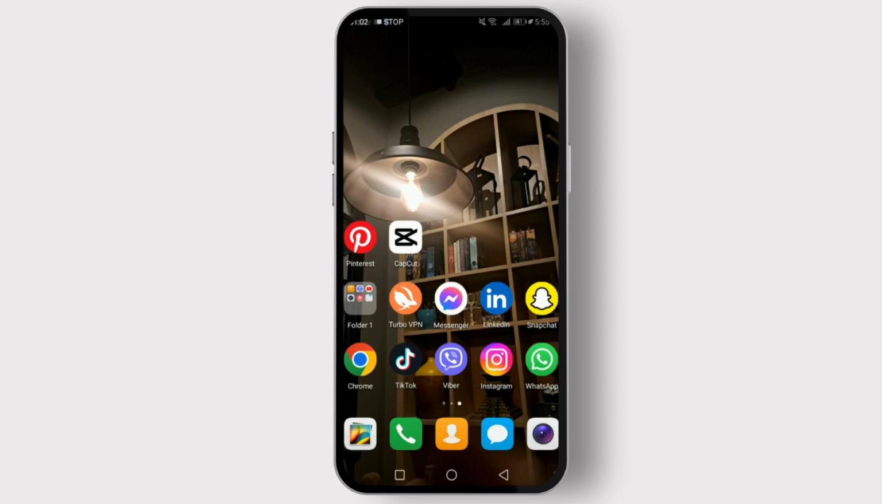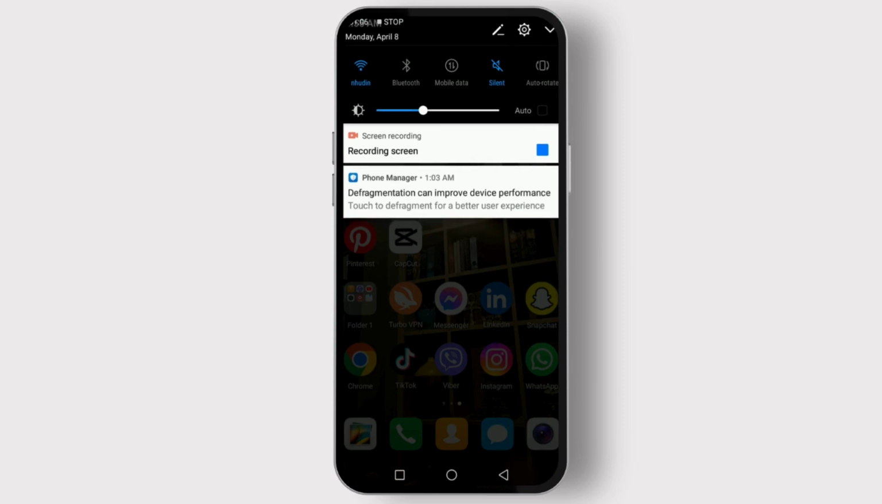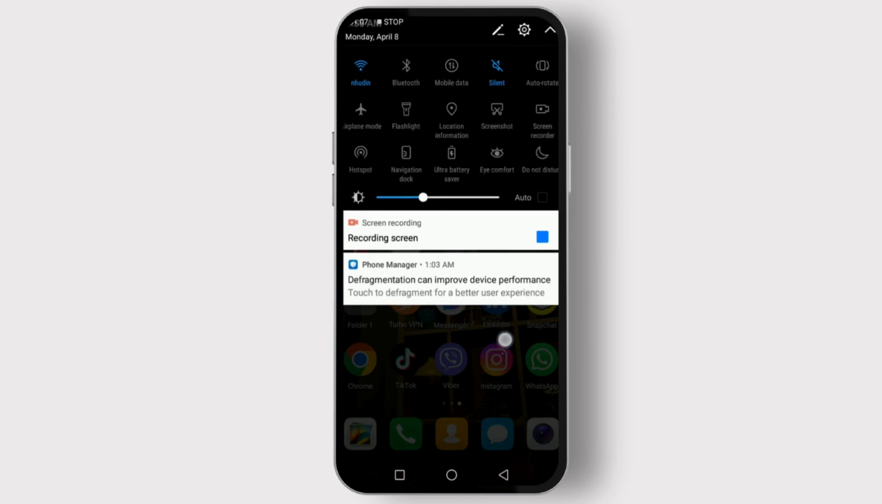Method 2. Use the notifications panel. Swipe down from the top of your screen to open the notification panel. Look for a notification that says safe mode is on or something similar. Tap on that notification and it should give you the option to turn off safe mode. Just follow the instructions.